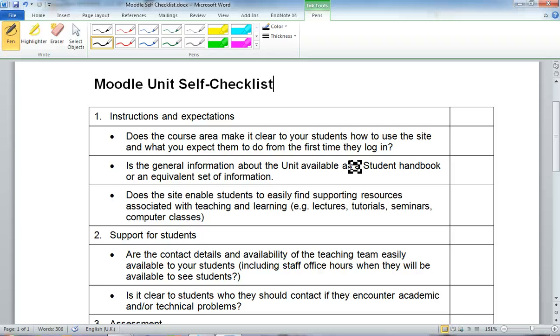Perhaps a bit more clarity within that paragraph, but it does tell them the information that's going to be there and gives an idea of how they're expected to participate in the site. So I'm just taking a tick. The second point is general information about the unit available as a student handbook or an equivalent set of information.